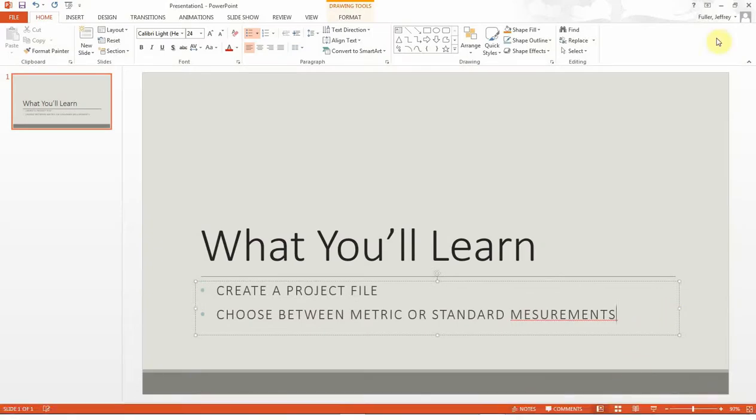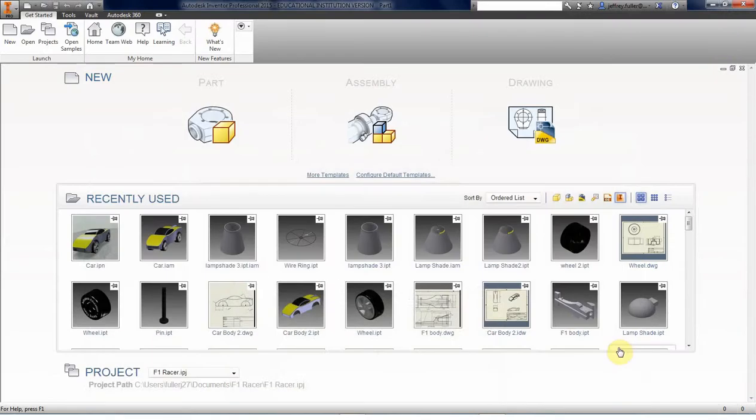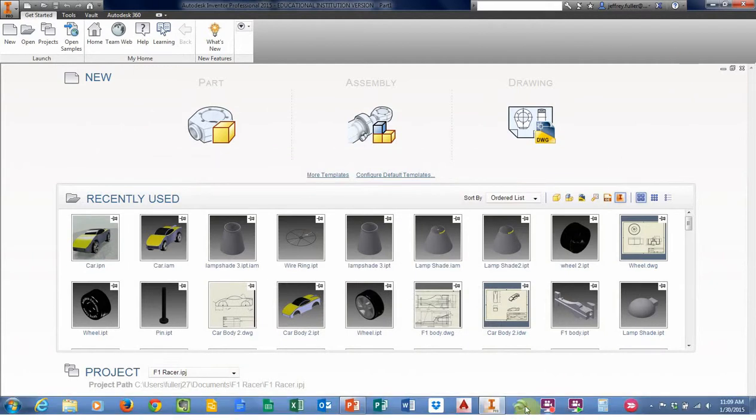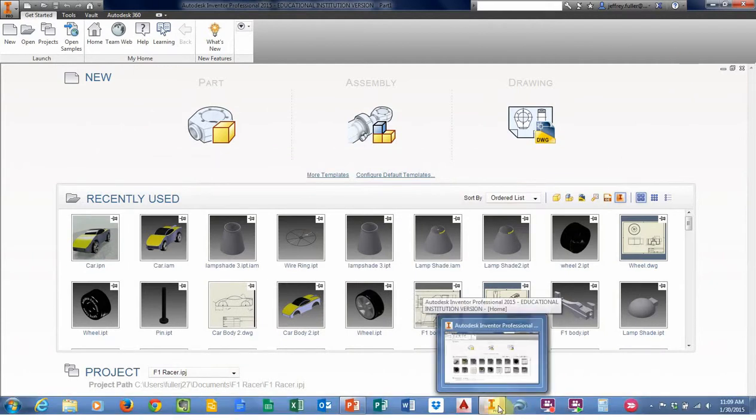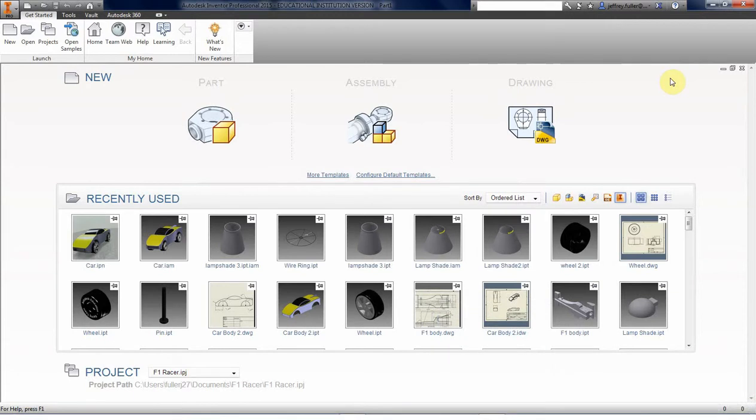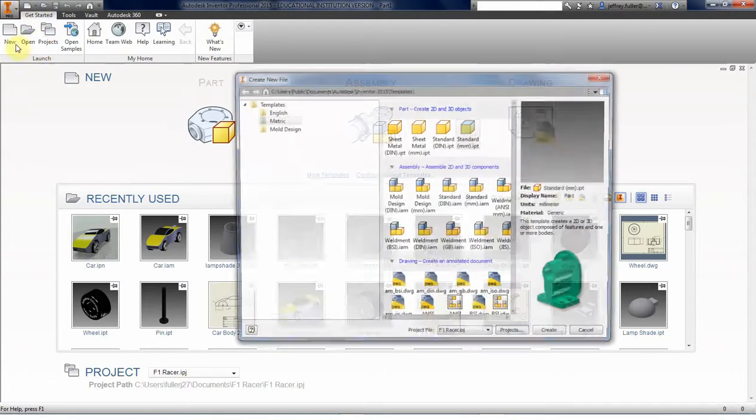First thing you'll need to do is open up Inventor. So just click on the I, if you have that on your desktop, click on that to open up Inventor. And the first thing we're going to do is create a new project. The way to create a new project is very simple. Once you get Inventor open, just take your mouse up here to the top left and click on New.